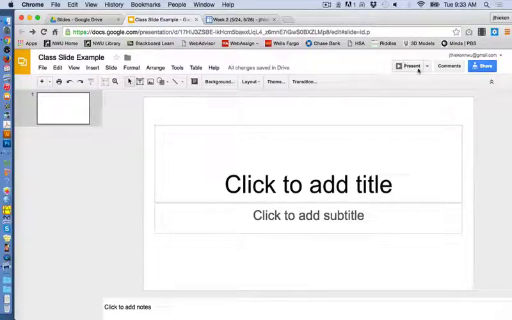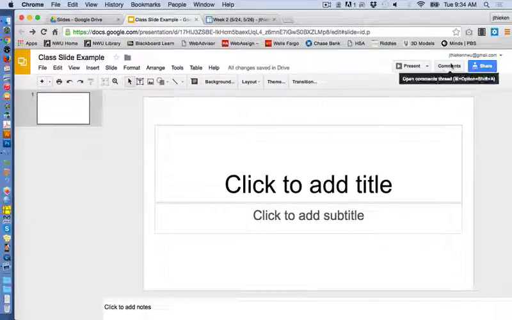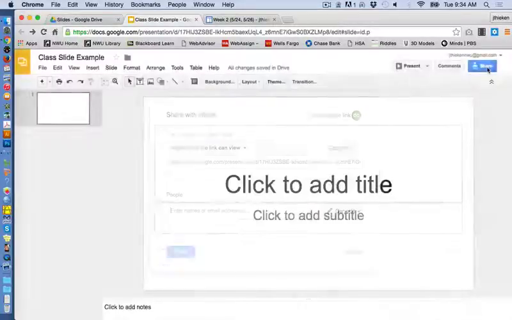Here now is how I present things. I have two choices. I can do the presenter view, where I have my notes on the screen and can see them, or I can just present from the beginning. And this is how we'll start our slideshow. I can do comments just like we did in Google Docs. I can share, just like everything that Google has, and it's all the same.